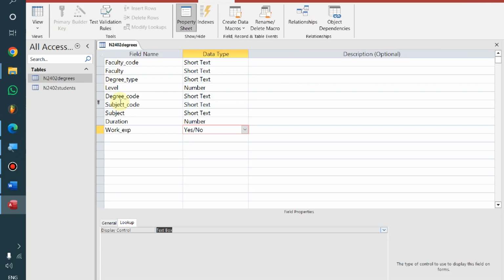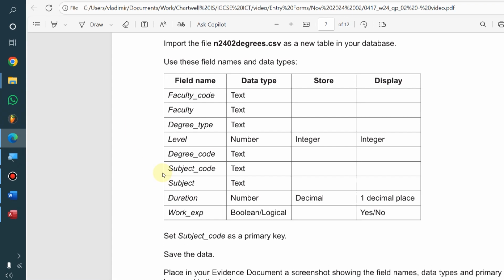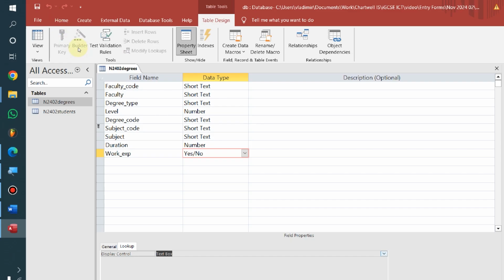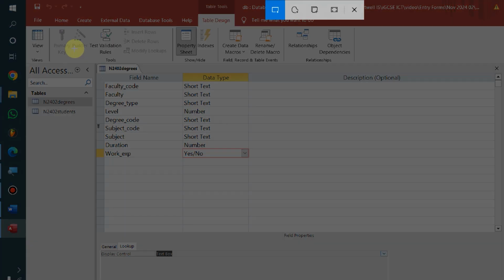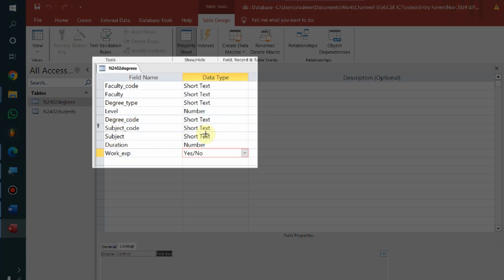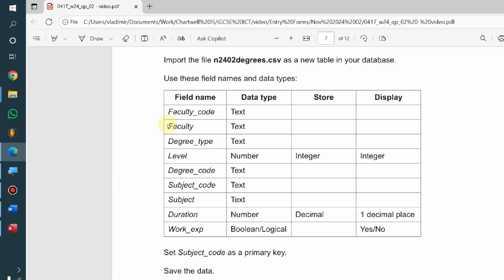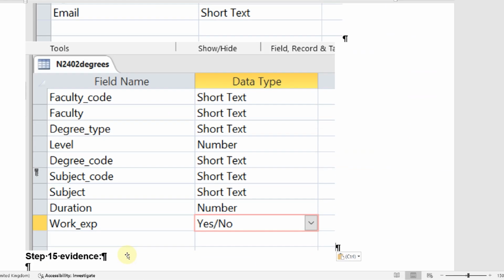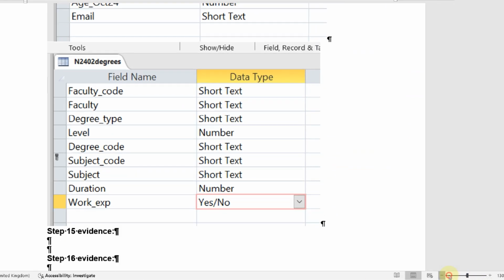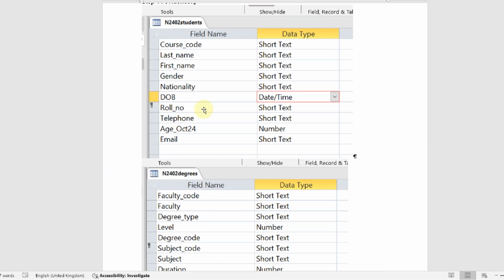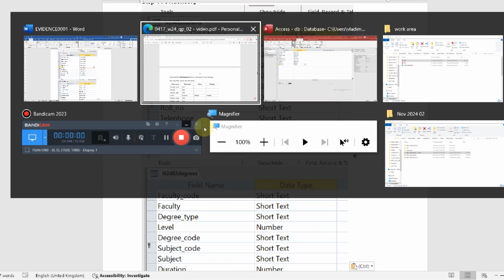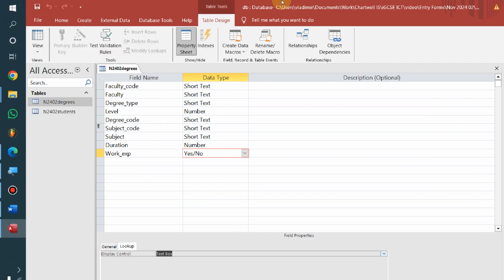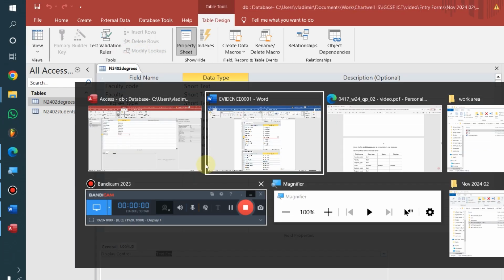Let's go back to design view to take a screenshot for the evidence document. We're supposed to take it and paste it in the evidence document. We press Windows Shift S, take a screenshot, and we place it in the same step, right? Yeah, step 14, just below the previous screenshot. We just paste the second table. Great, let's save our table and continue to the next step.